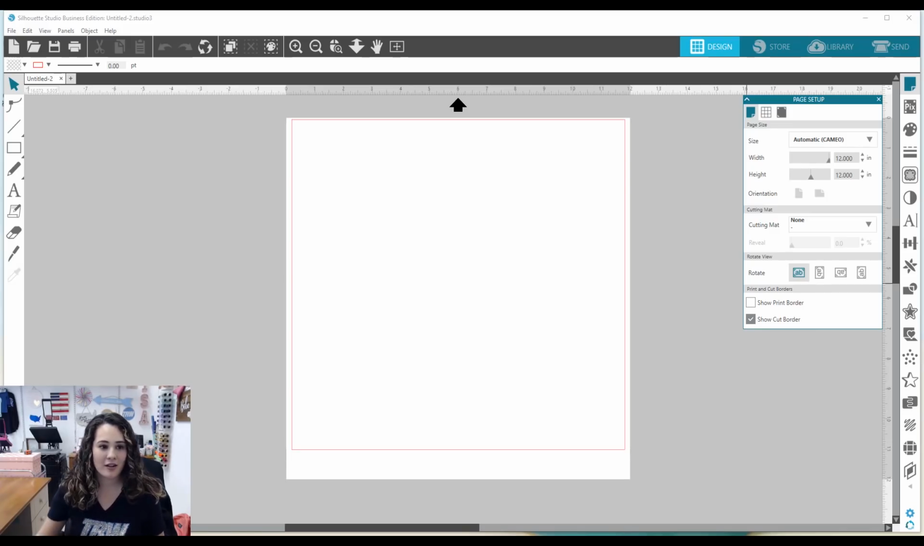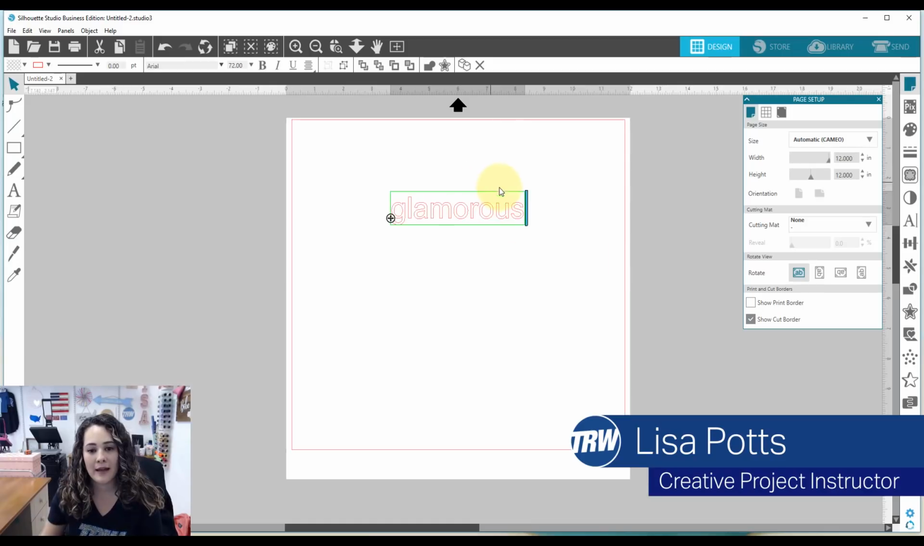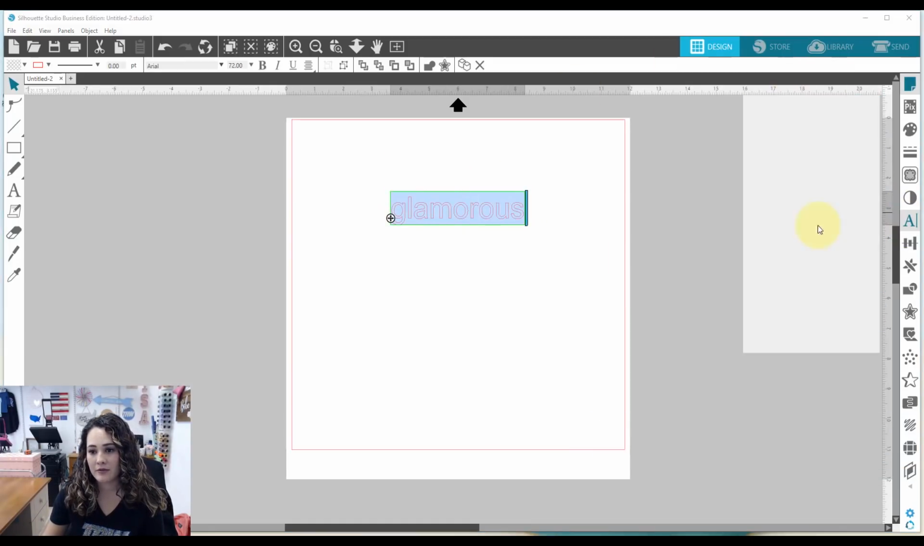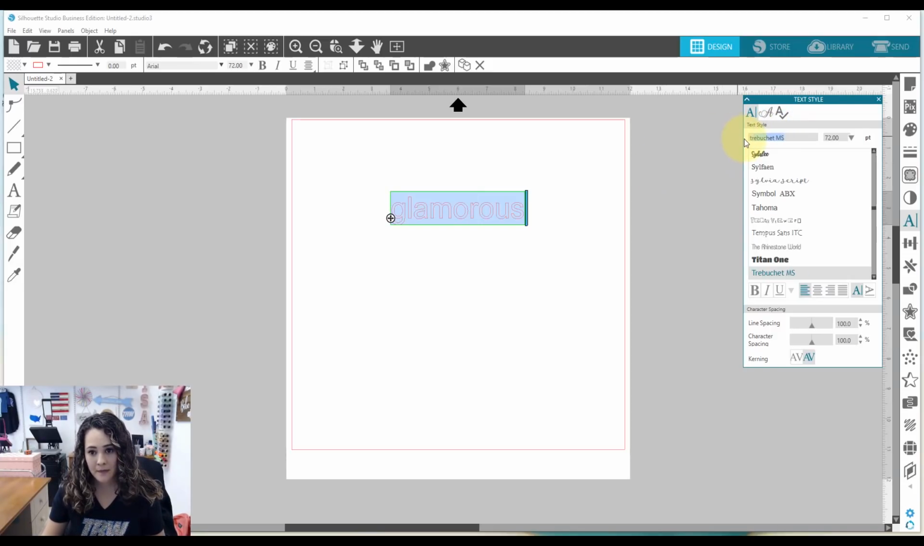So let's go ahead and get started. I'm going to go over to my text tool and type in my workspace. So let's say I want to type out glamorous. Now I'm going to highlight this and open up my text panel. One cool thing to note: in Rhinestone World fonts, all of our fonts start with TRW. So I can search TRW, and this will start showing me all of my fonts.